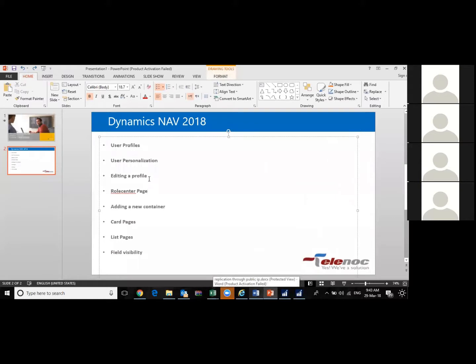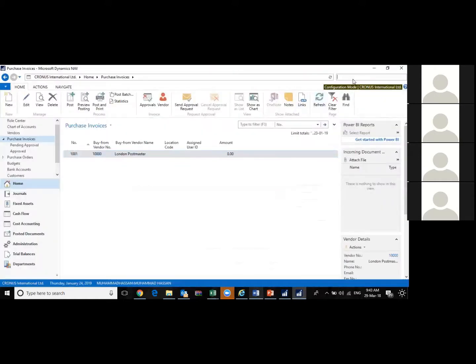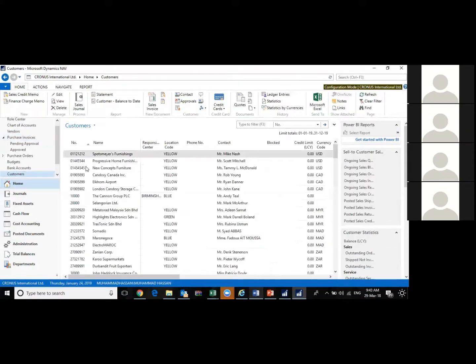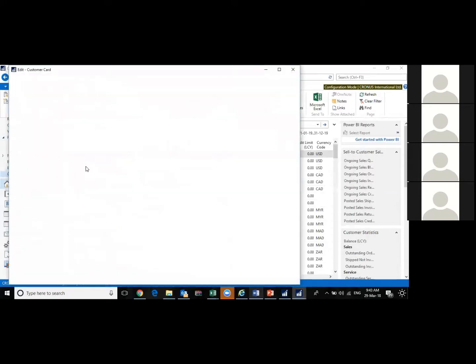Okay, we have actually covered the points for editing a profile. We have edited the RoleCenter page. We have added a new container. And the card pages, this is the card page. I'll go to the customer. Okay. I will, for example, open a customer.